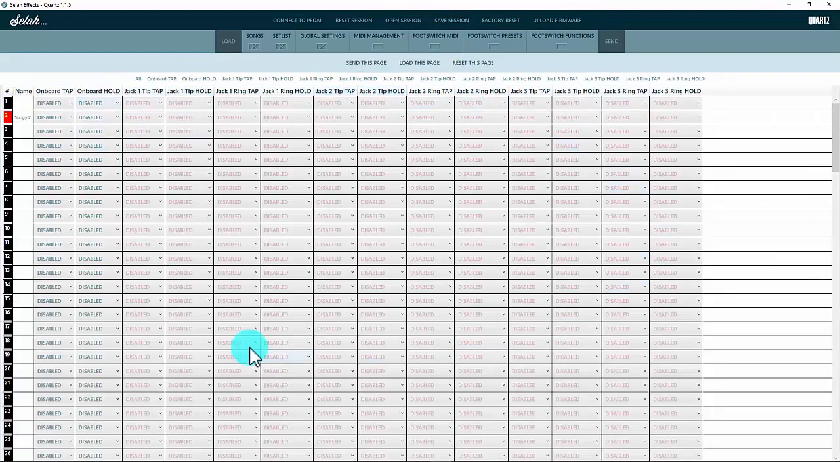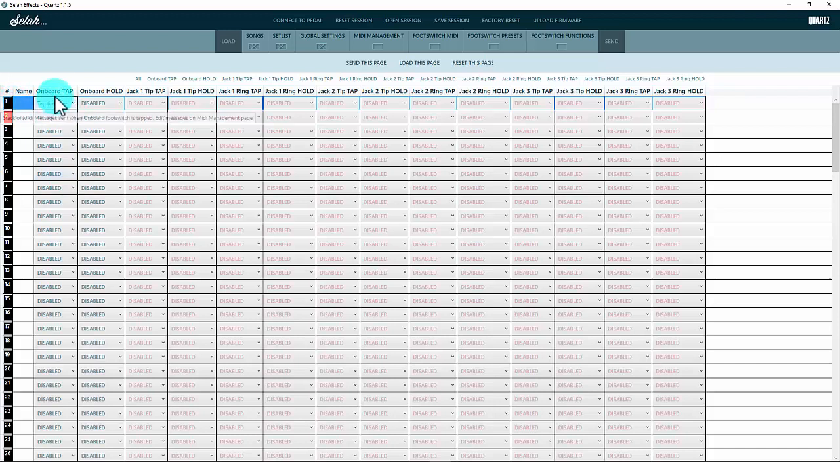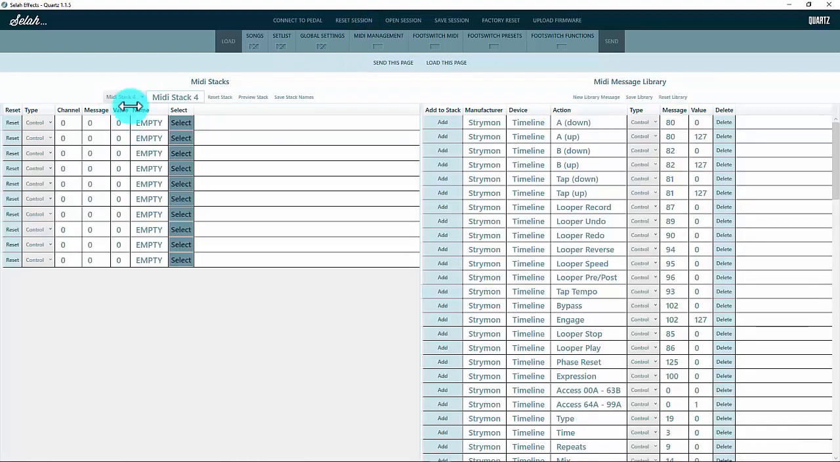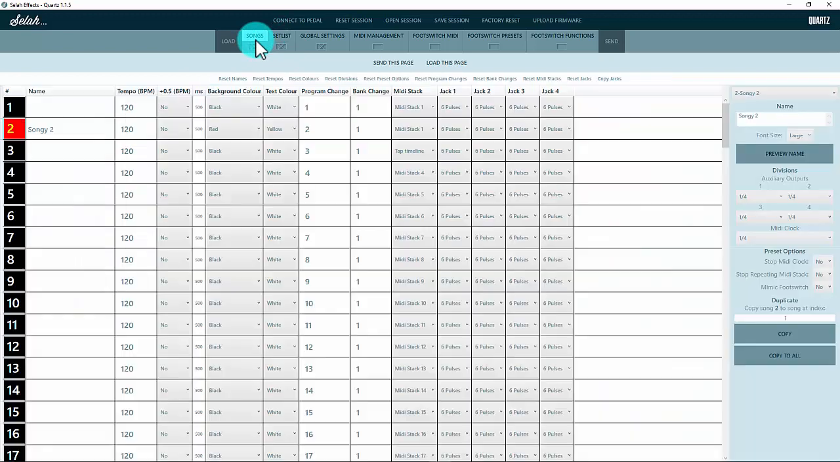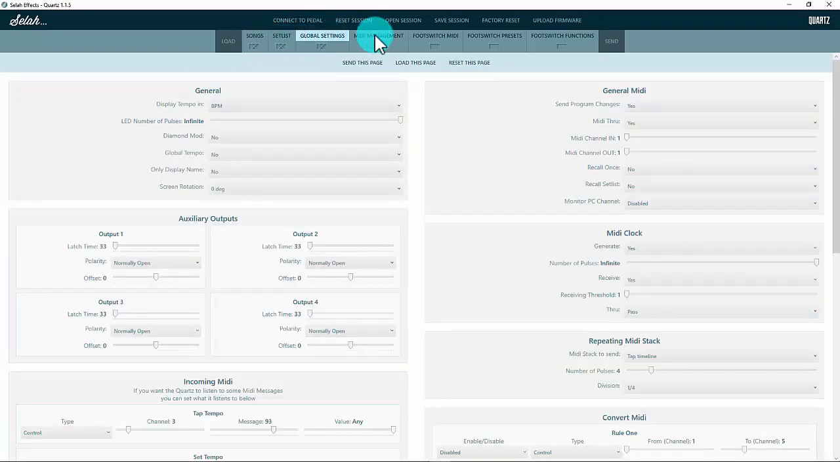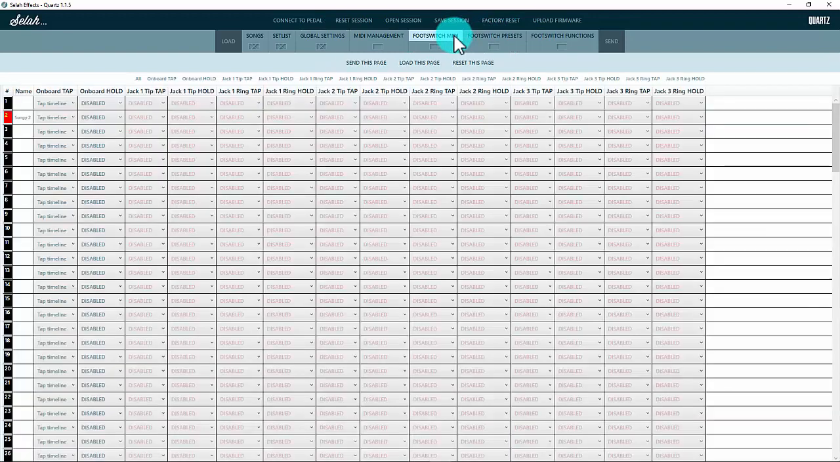Notice by default, they're all disabled. If I was to select it here, now when I'm on this preset, it will be sending out this MIDI stack when I tap the onboard foot switch. So that would be just like tapping in time on the timeline, but you're using the Quartz foot switch instead. But I'll explain what this page is later on. But basically, remember that a MIDI stack will not be sent out by itself. It has to be assigned somewhere, either to a song, to the repeating MIDI stack, or to the Footswitch MIDIs page.